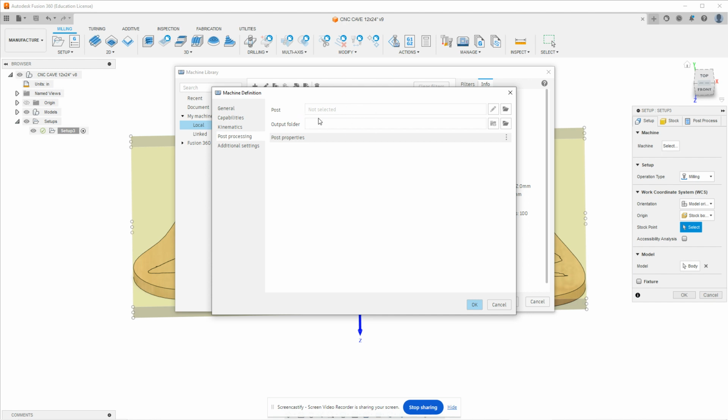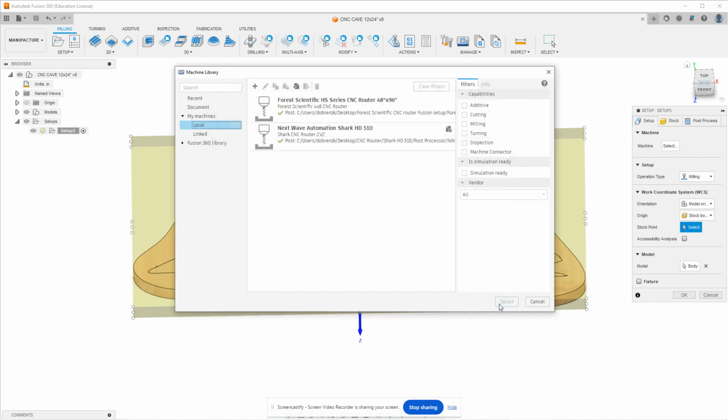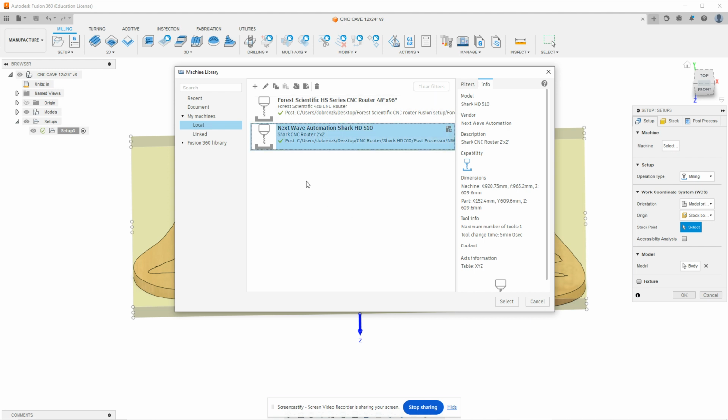There's essentially a program within this machine that is going to tell Fusion how to write the program for the specific machine, basically what G codes it will or won't comprehend. So you have to have the post processor, and most manufacturers you should be able to get that file. That file goes within this machine file, and once you have both of those set, the check mark tells you you have your post processor in here. We're going to set this up for the Shark HD510, and we're going to select that. And as you can see, all the information has been set here.